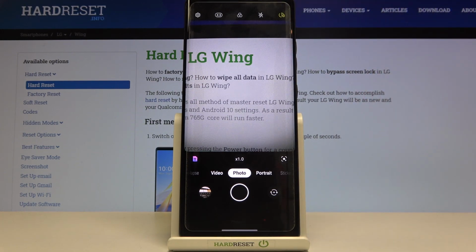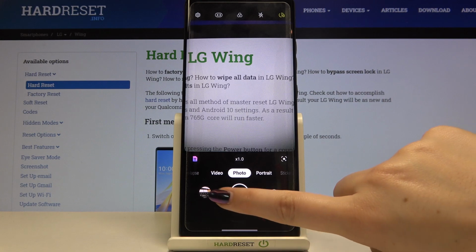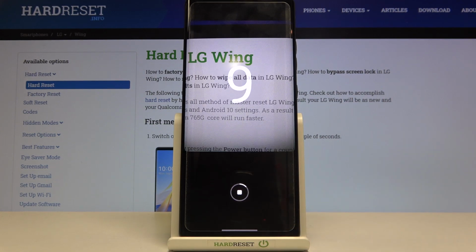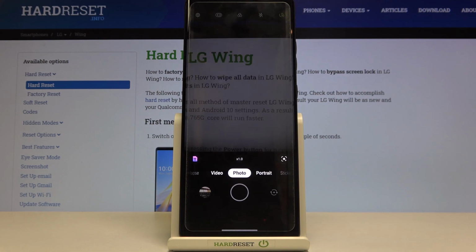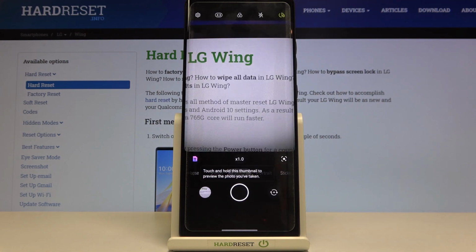We've got the timer for 10 seconds, so all we have to do is simply tap on the shutter button, and as you can see, from now on your device will count down from 10, and after that time it will simply take a photo. Okay, the screen flashed, so it means that your device just took a photo.